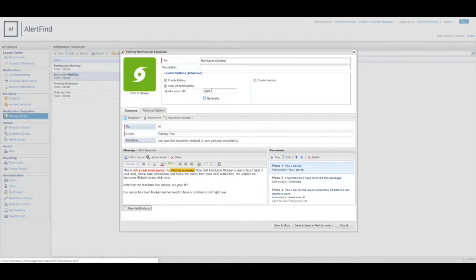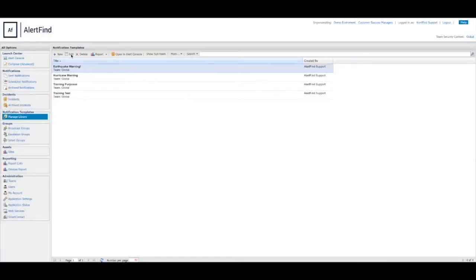Let's proceed to take a deep look at other things that you can do in the Manage Library section. You can edit an existing template, delete a template that you no longer want, create a report for an existing template or a group of templates that you select, open a specific template in the Alert console in case you want to review it, show sub-teams, which allow you to see the templates in the team that you are currently on or any other team, as well as clone communications.